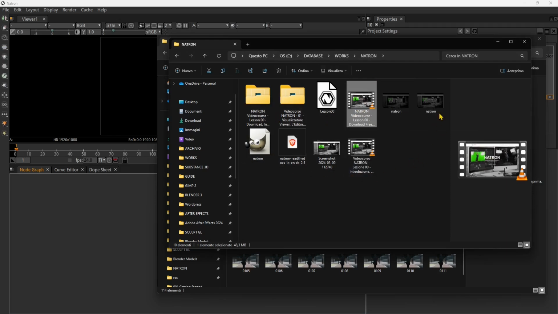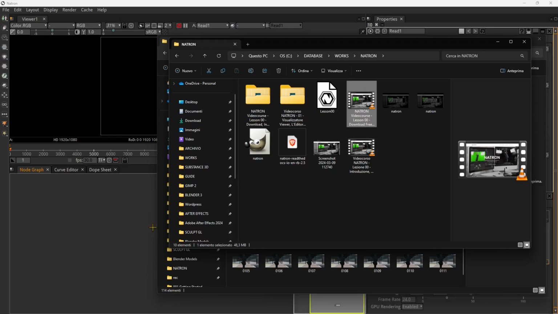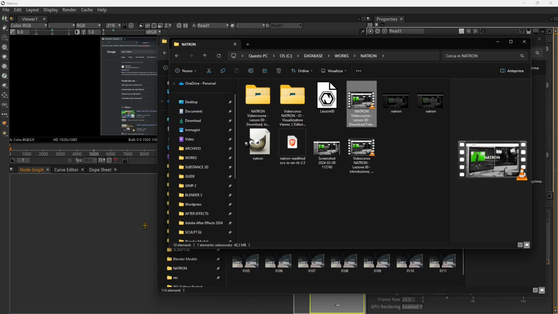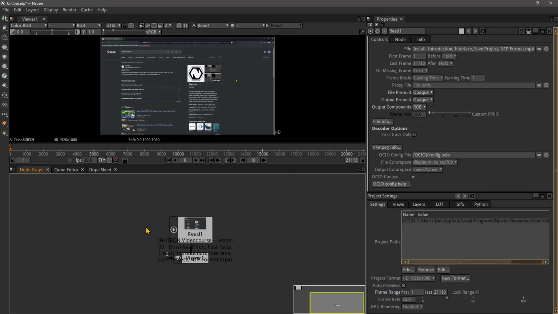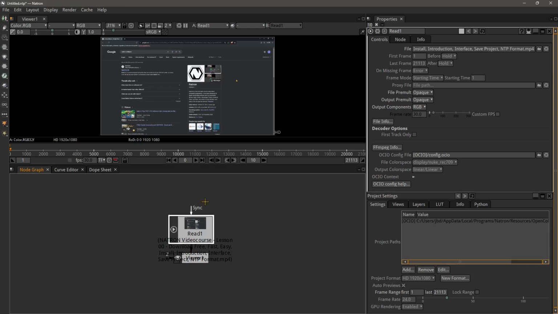Now we have the possibility to use other formats like images and etc. But let's start with the video. So I'm going to click and drag the video inside the node graph editor. When I release the left mouse, that's going to drop it. And if I am close to the viewer node, if you see there, it just appeared. And let's go now back in Natron. So it automatically created a link between the content, that is this one here called Read1.